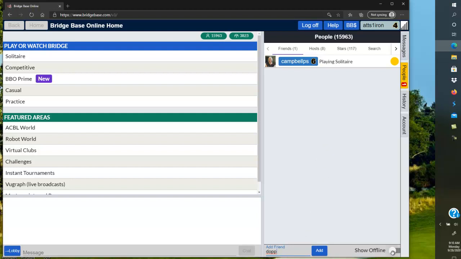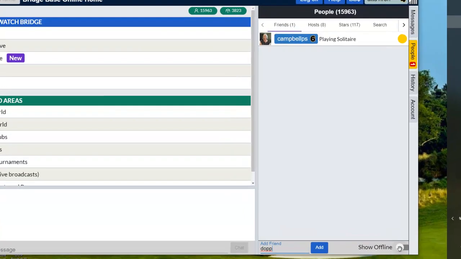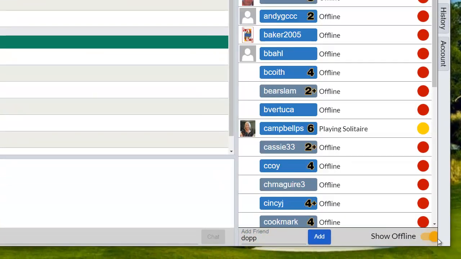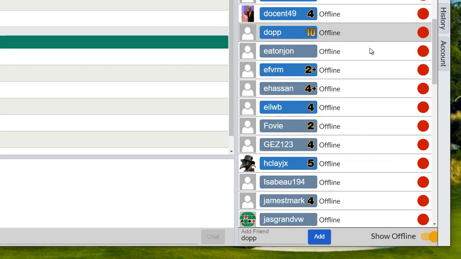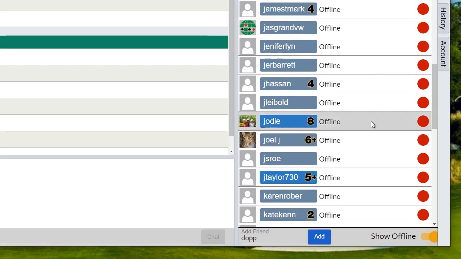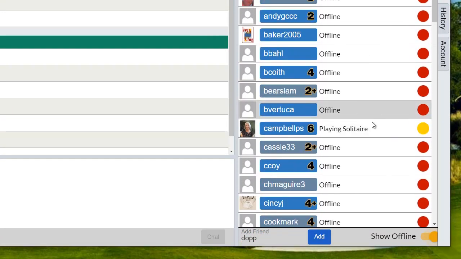You can see who is offline simply by moving this little button here over, and then here are all the people that you have friends on where they are. As I said, only one's online right now.